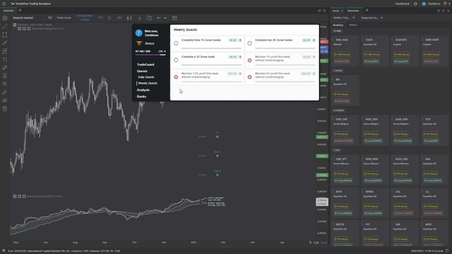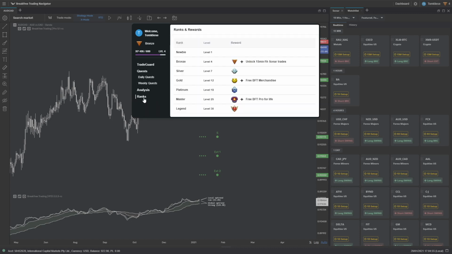Let's talk about what you get by going through the levels. So we've got 30 levels here that you can progress through. As you progress through the levels, you move through the ranks as well.